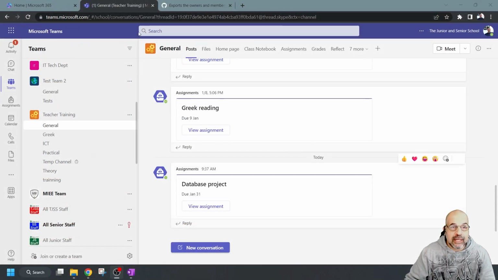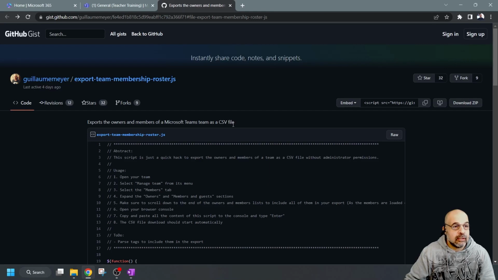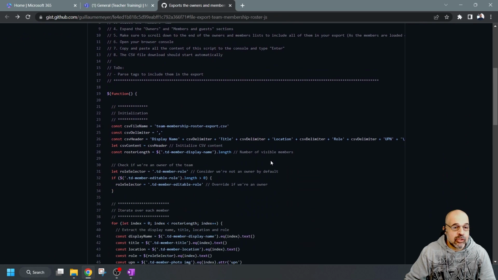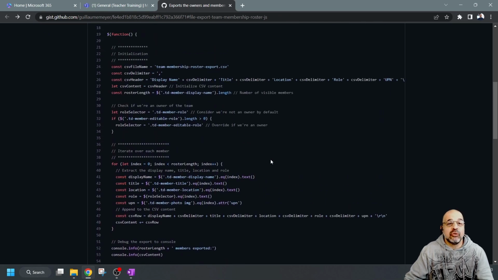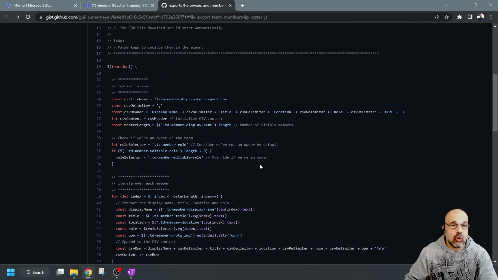the person who generated this code. So this is Guillaume Meyer. This script is absolutely fantastic. It just makes life so much easier. And all you have to do is copy paste the code, and that's it.